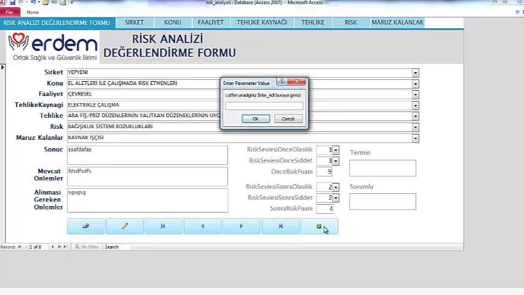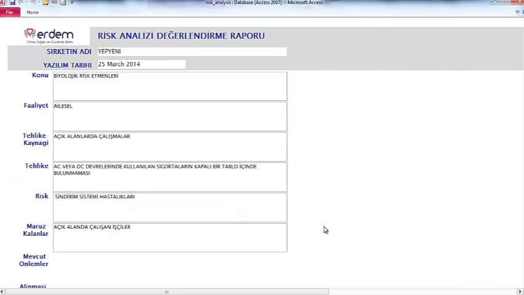Now in here, I'm going to enter the name of the company that I was just writing a report for. Their name was something like this, it doesn't matter. I will run the report. Guess what? This is now a printable document, and I'm ready to print it out for the clients.